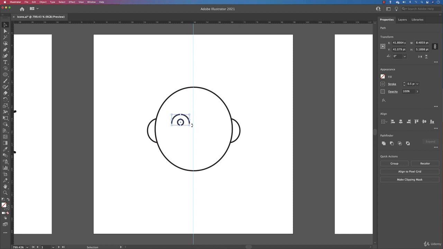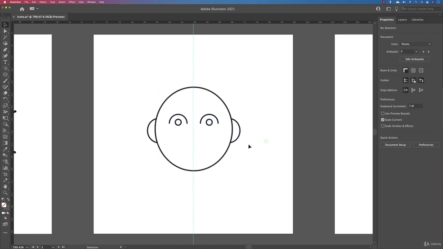Gonna select it and duplicate it. So it comes over here. And same story, I'm gonna select both of them, Ctrl G to group them. Then select the whole thing. This one doesn't want to move. And then we align them in the middle.